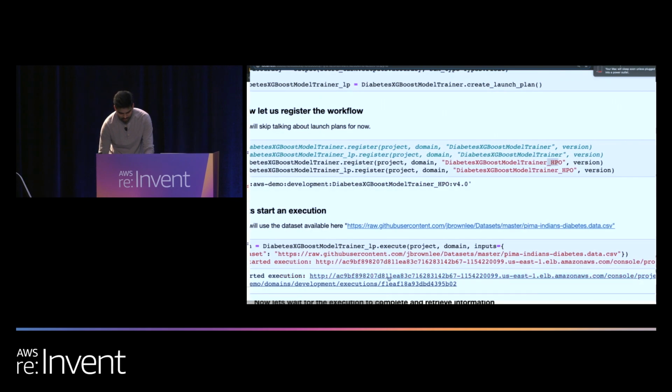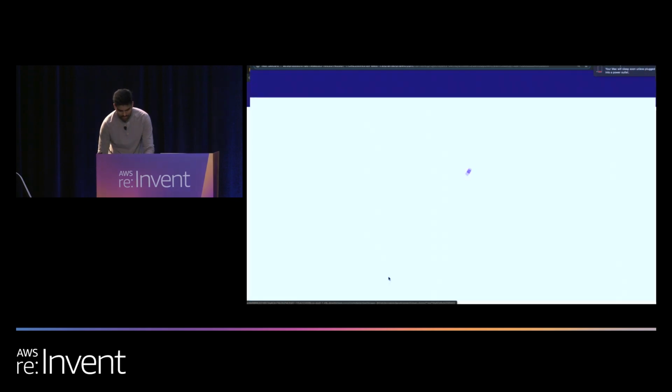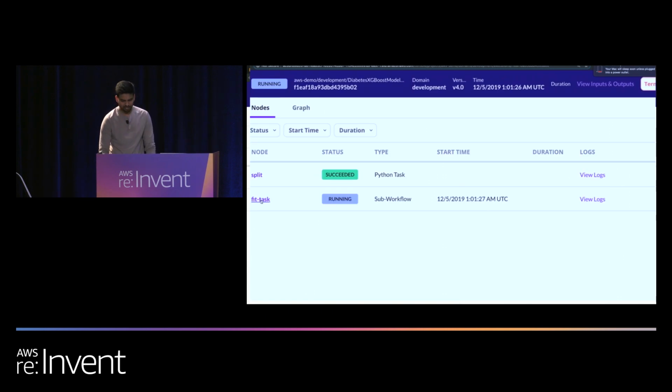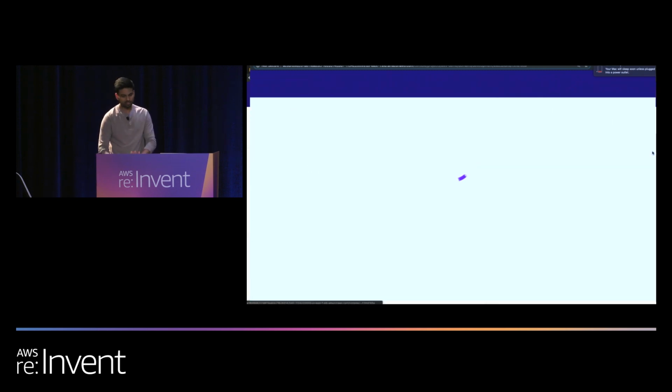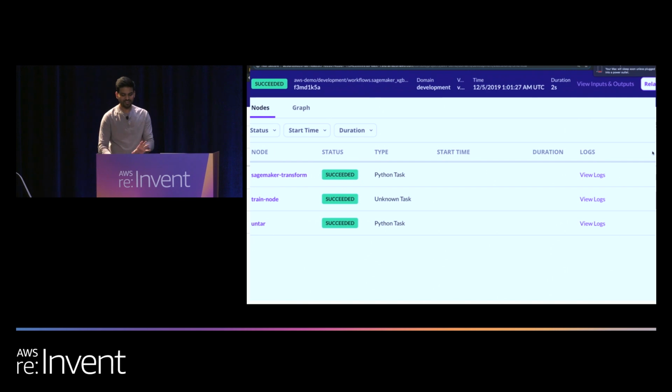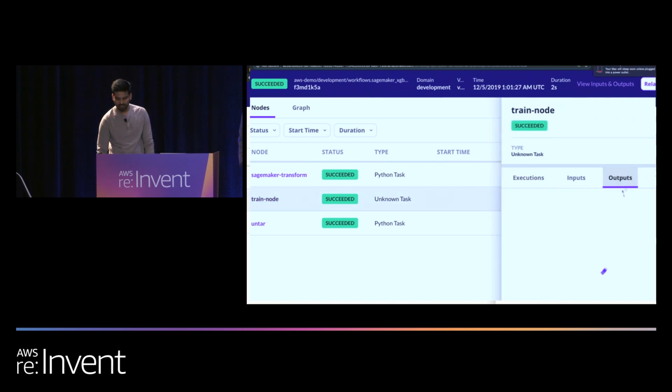Let's run it, and let's see what's happening. There's a slight difference. Now you see this fit task is getting run. Fit task is actually a nested task, which has a bunch of steps. What's happened is it's run a completely separate workflow that does a bunch of transforms, and it does the training set, and the training produces a model.